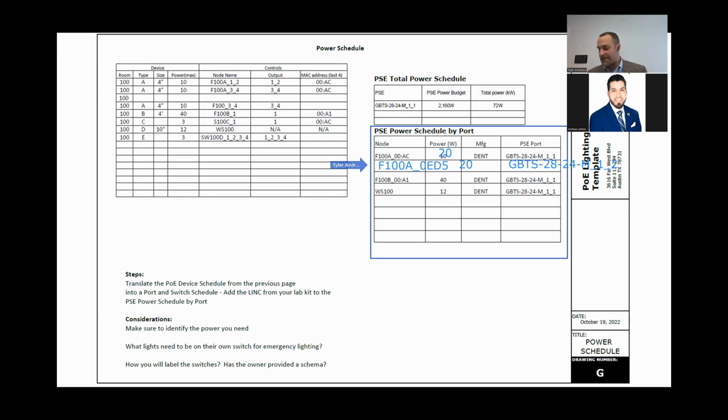So based on that, my total power budget for my switch that I'm going to wire up for that room would be 20 watts plus 20 watts, which is 40, plus 40 watts for that bigger fixture, plus 10 watts for the light switch. I should have 82 watts instead of 72. So this is my typo, it should be 82 watts.